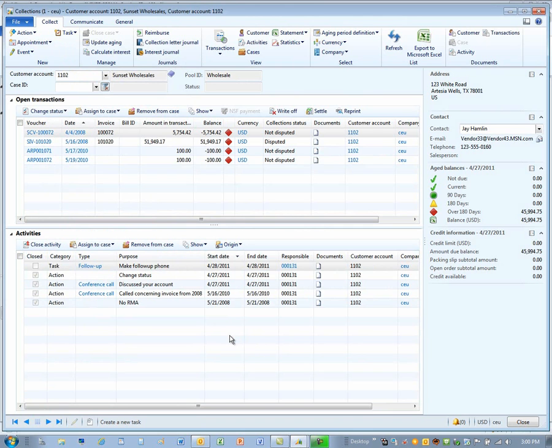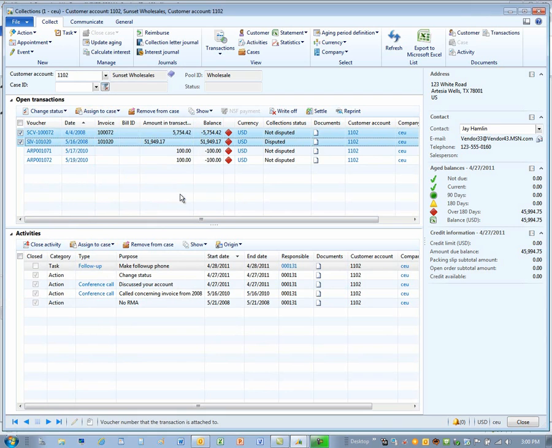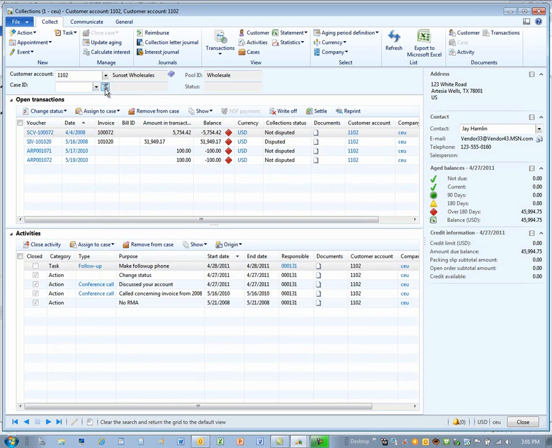Now, another feature in collections is called cases. You may have a lot of transactions, but in reality, what you want to do is simply track two or three of those transactions for a specific reason, maybe a dispute. What you can do to create a case is highlight transactions and then say assign a case. In this case, we're going to say this is a disputed case and assign those to the case. What that does now is it creates a case where we can go to this inquiry where we can say disputed case, and it filters our screen to show only those transactions that were disputed. If we want to get back to where we were before, we simply use the clear filter, and that filter would then show all transactions instead of those assigned to a specific case.